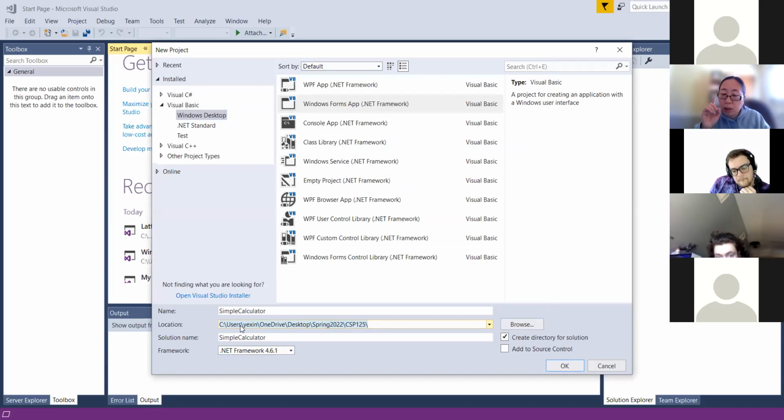Later on, after I finish Simple Calculator, I will go to that folder, find this folder, and unzip the whole folder as a zip file. Okay, you cannot just give me a .sln file. If you give me that, I cannot open it. You have to zip the whole folder and give it to me.